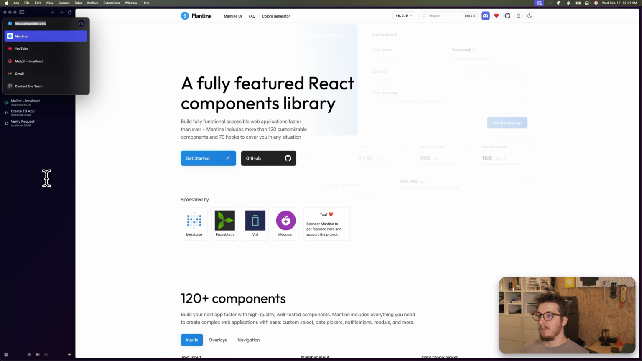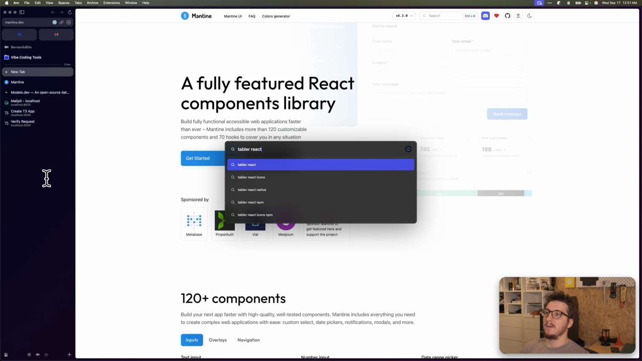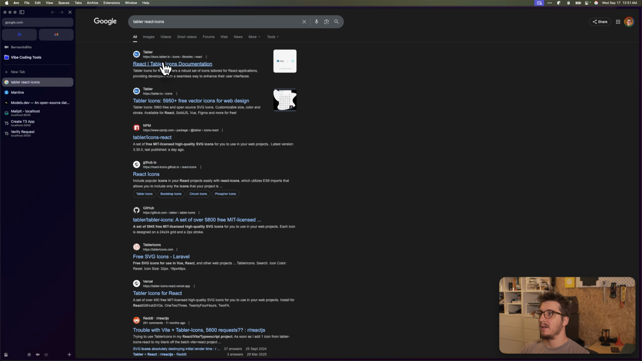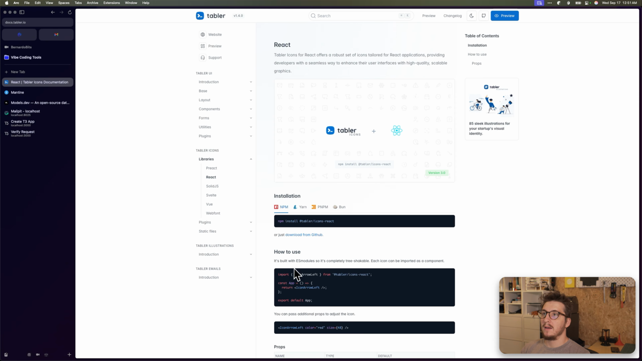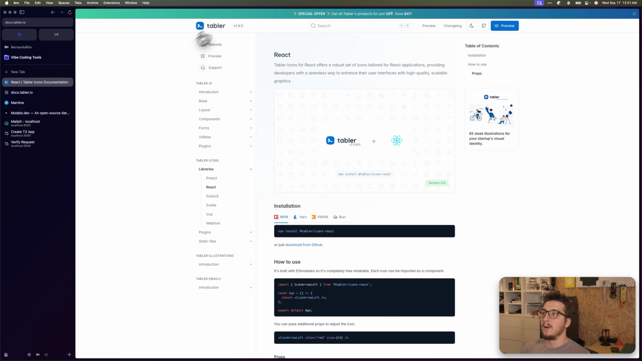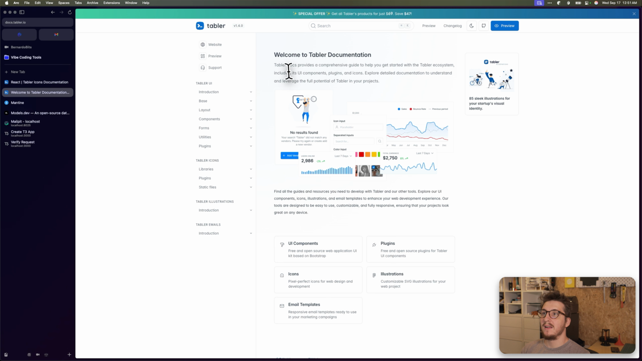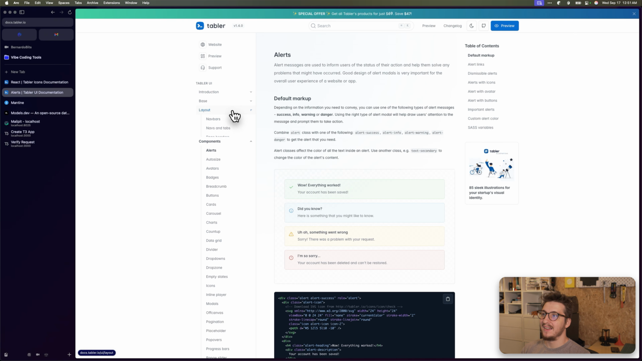I don't even know what tabular react icons. What the hell is that? What is tabular? Why? What? It literally got like.